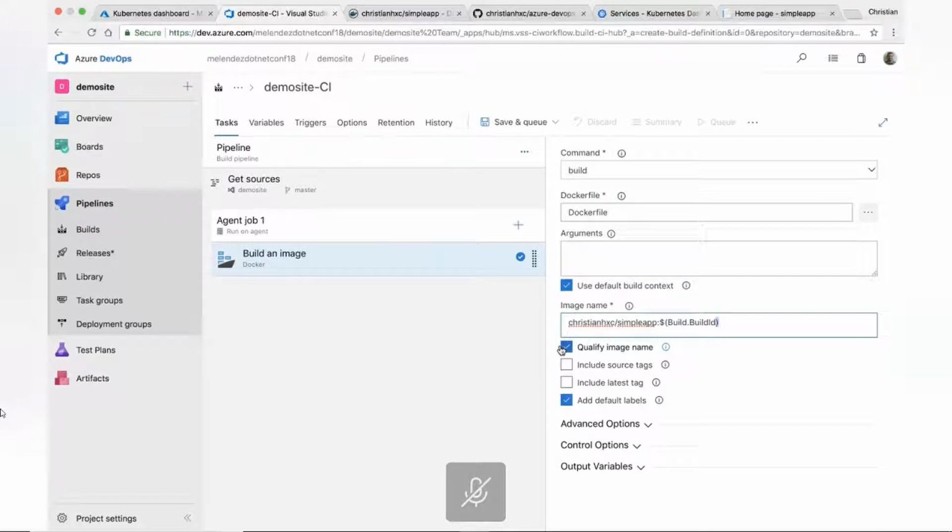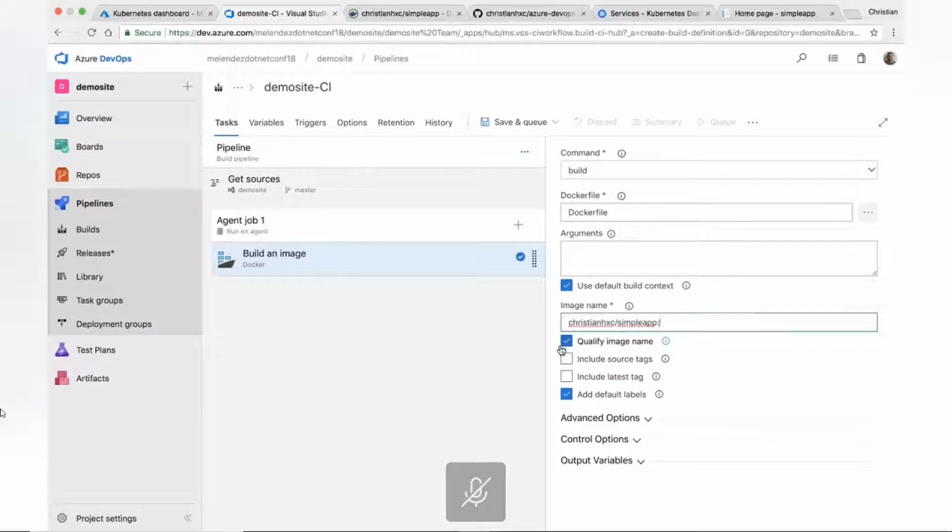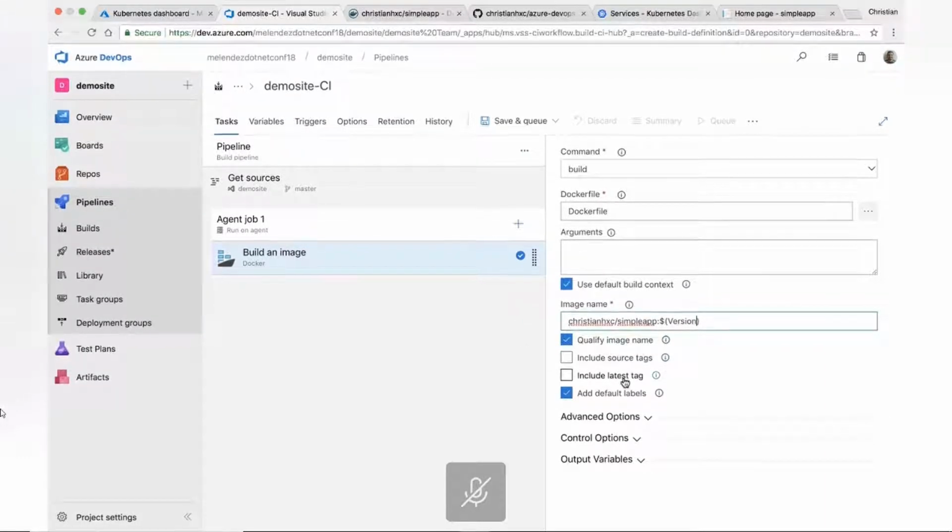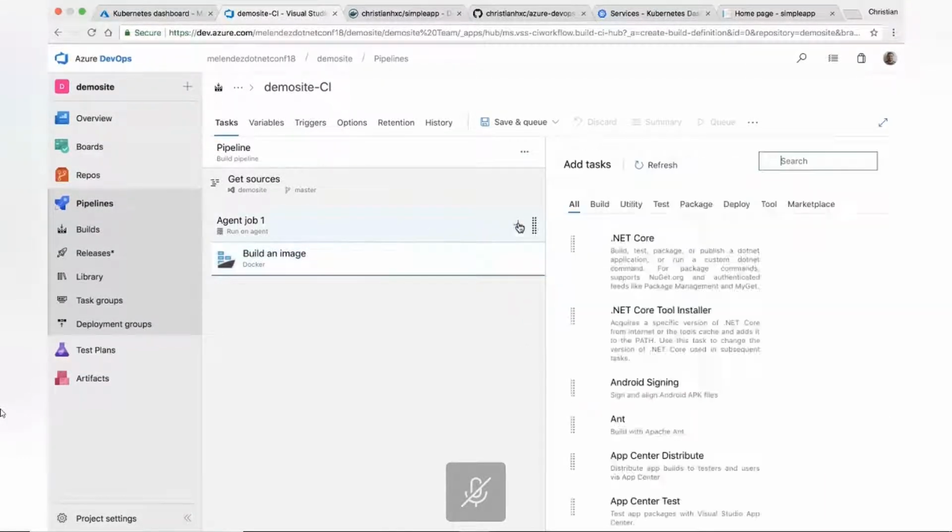Let's do this. Let's copy this. You will understand in a minute why I'm doing this. Change this here to a variable that I will create, and that's it. This is how you will build the image.